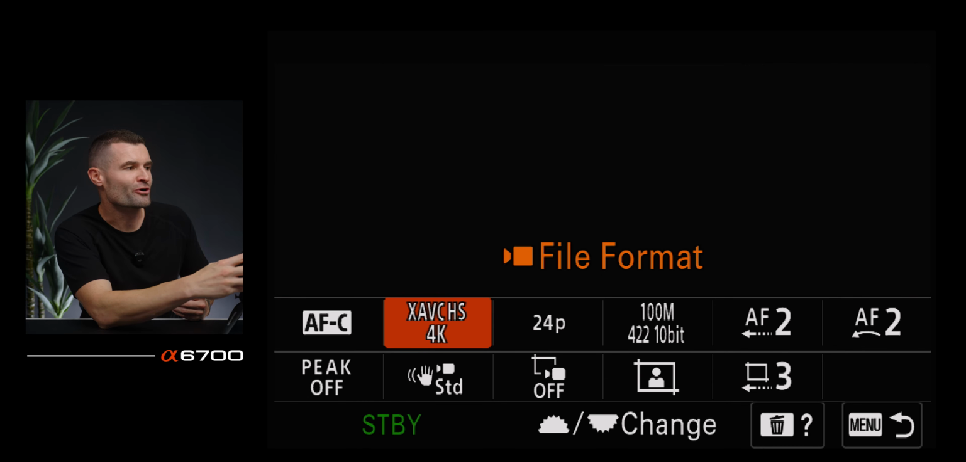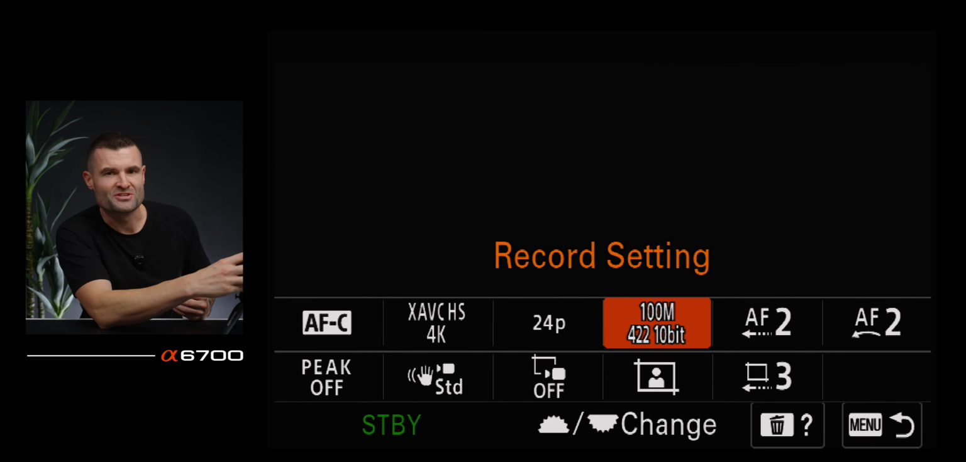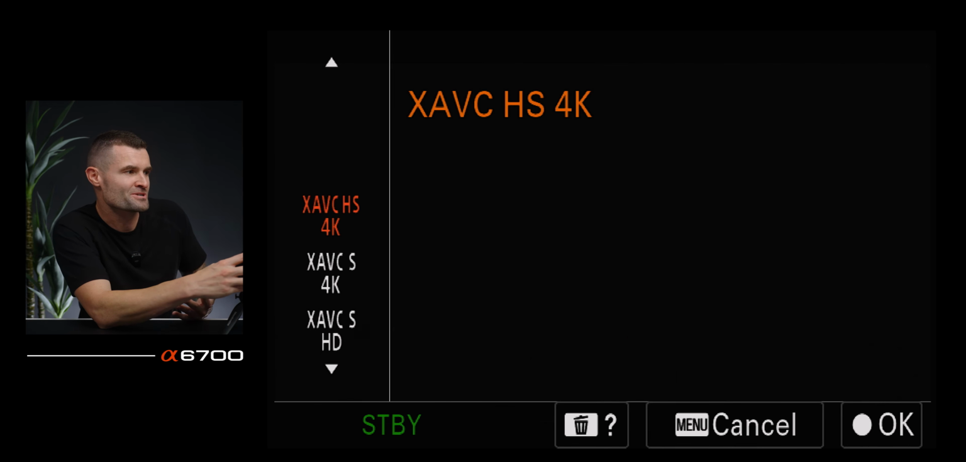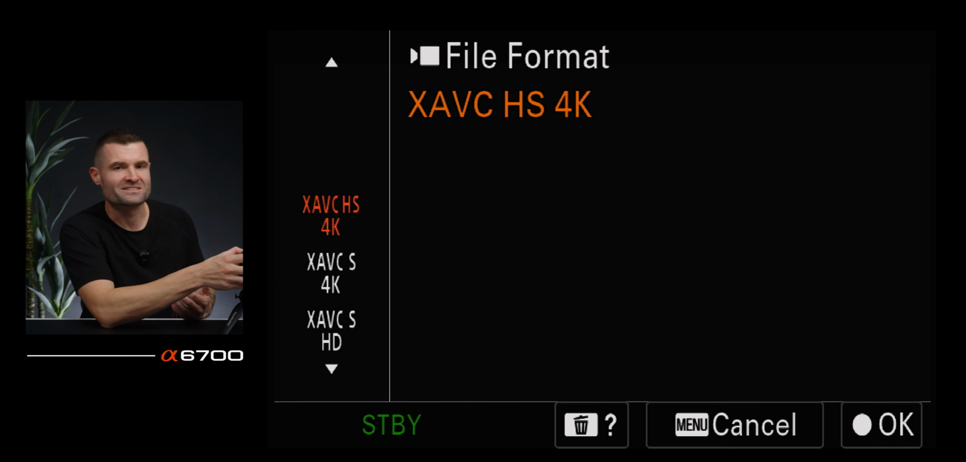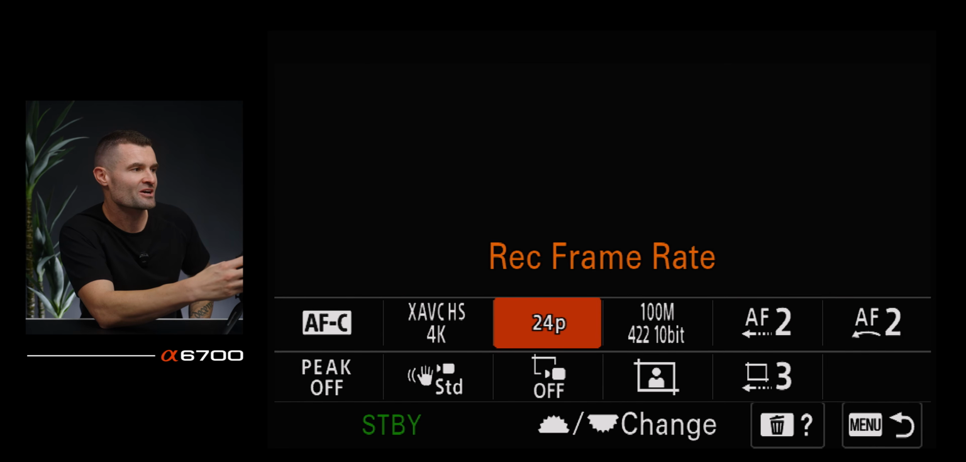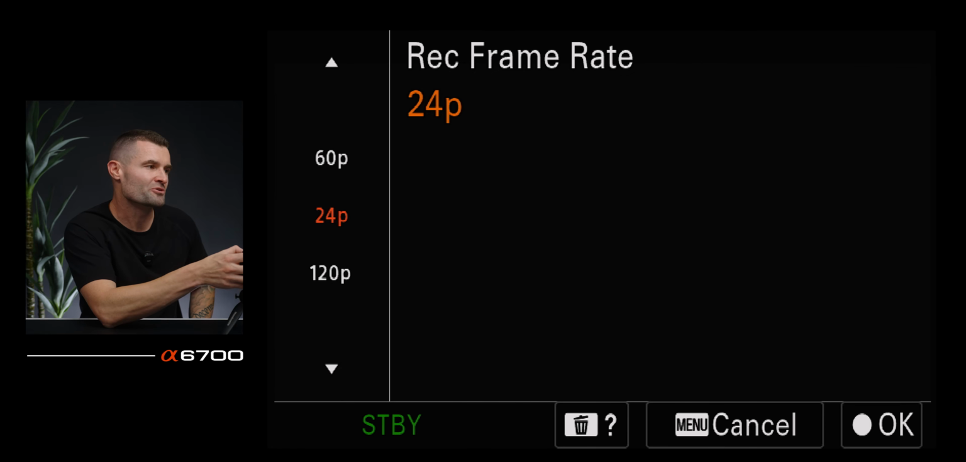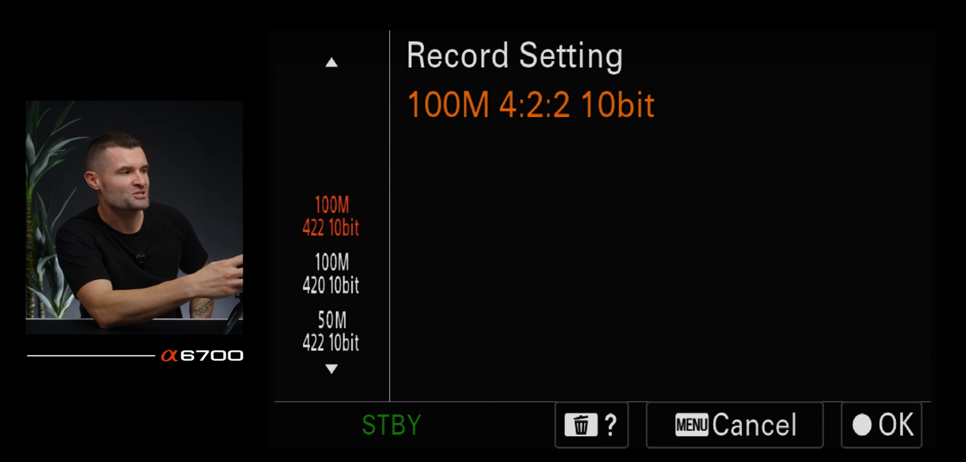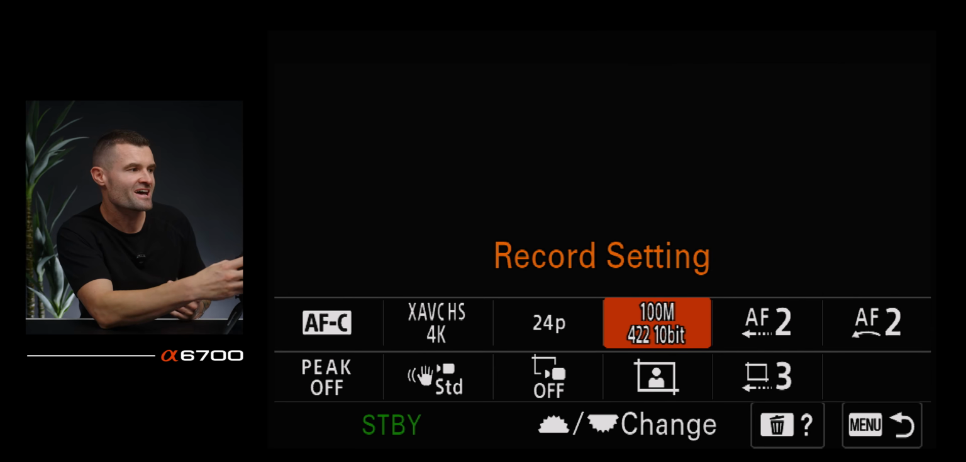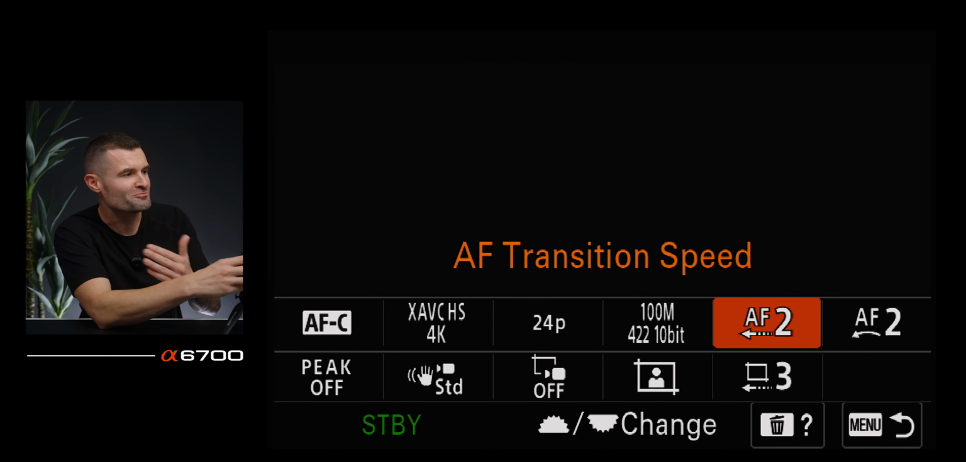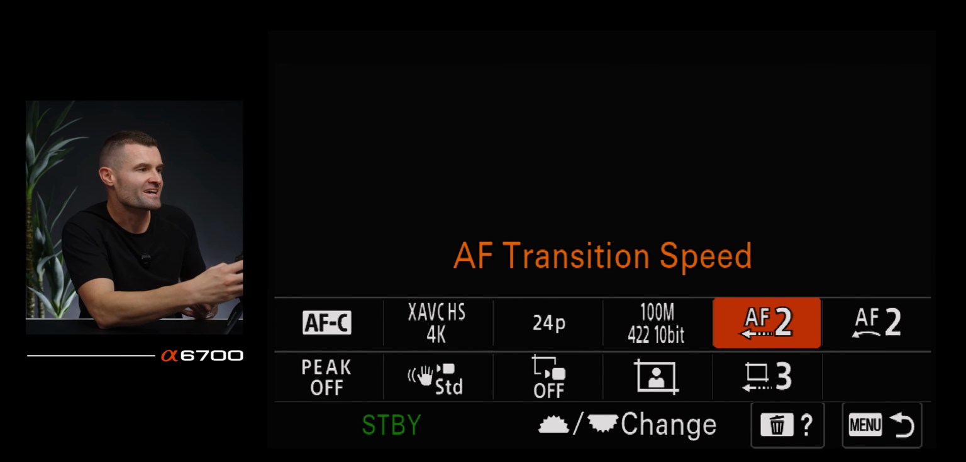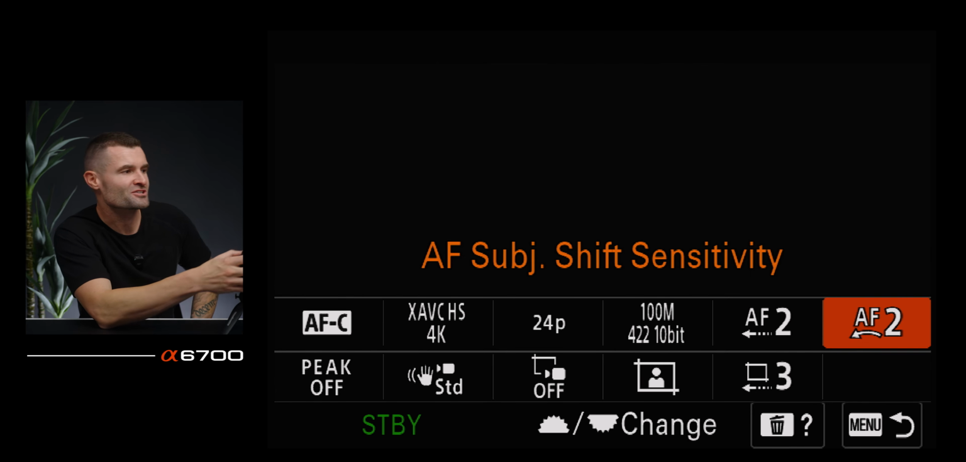And these three are all of my codecs, frame rates, and bit rates that we talked about. So quick access to be able to change if I want to be in XAVC HS, S, or SI, what frame rate I want, I can get that really quickly there. And then lastly, my actual record setting, I can quickly access that with that one. So these three used all the time. And then we have these two settings, which are gonna look familiar. This is how I can quickly access them, my autofocus transition speed, as well as my autofocus subject shift sensitivity.